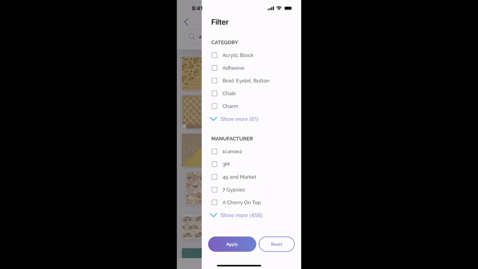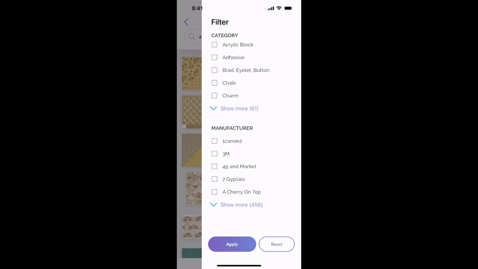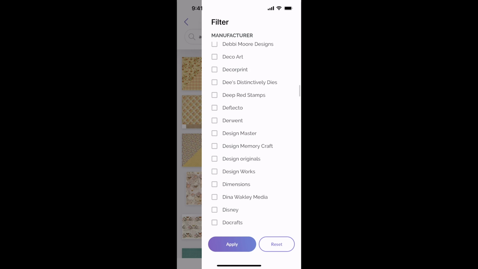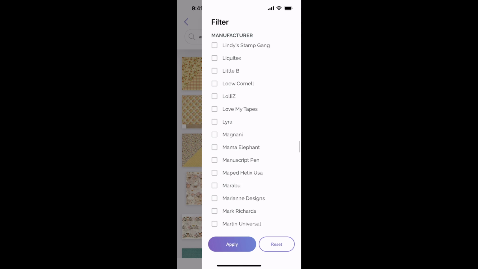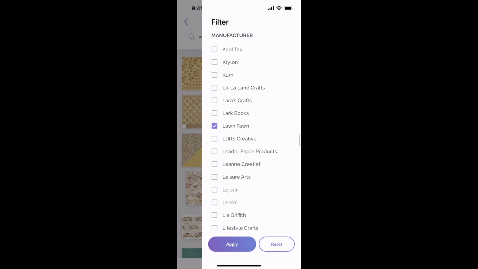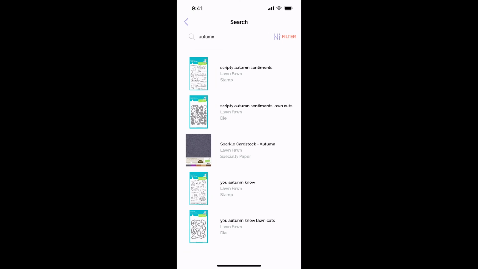and then I'm going to tap filter. I'm going to go by manufacturer all the way down to Lawn Fawn. Tap that checkbox, tap apply, and now it's displaying those items.